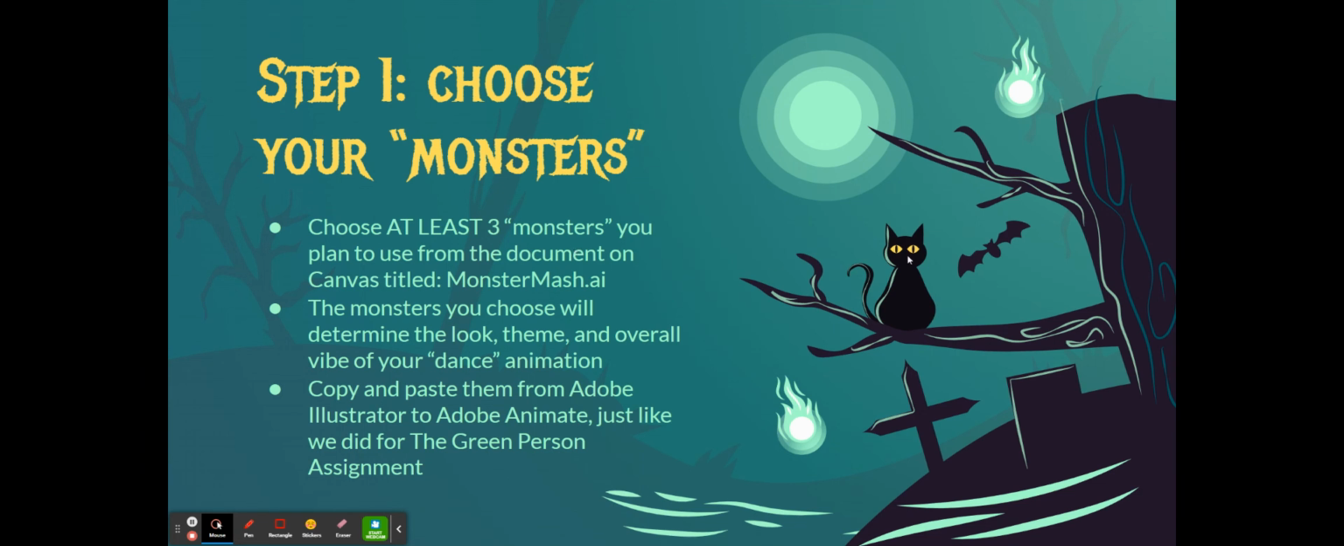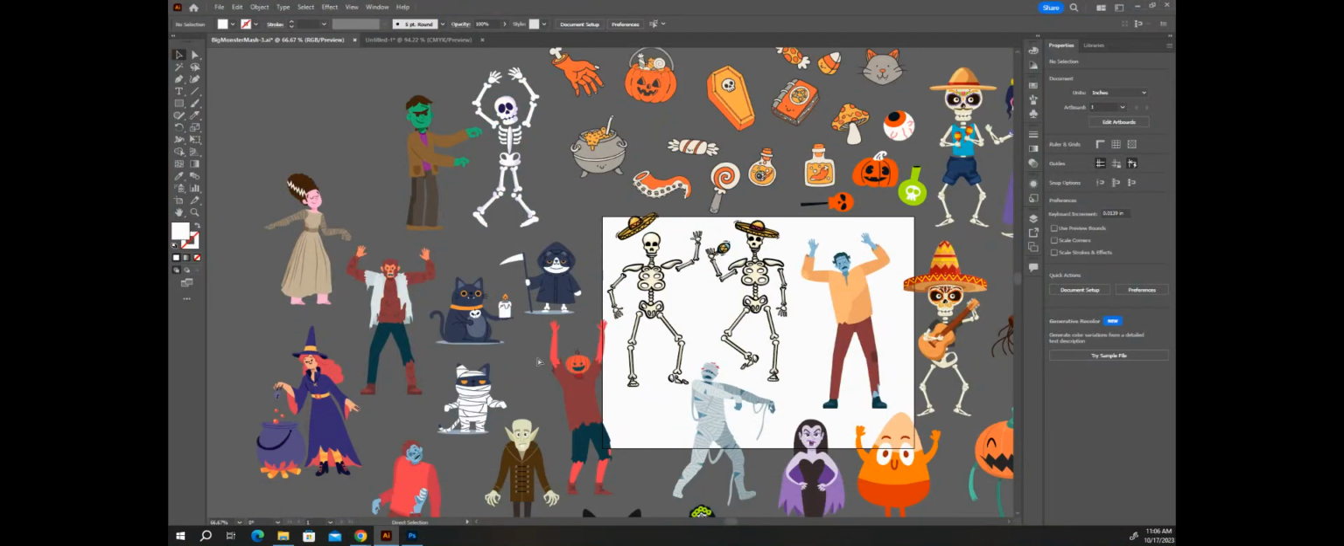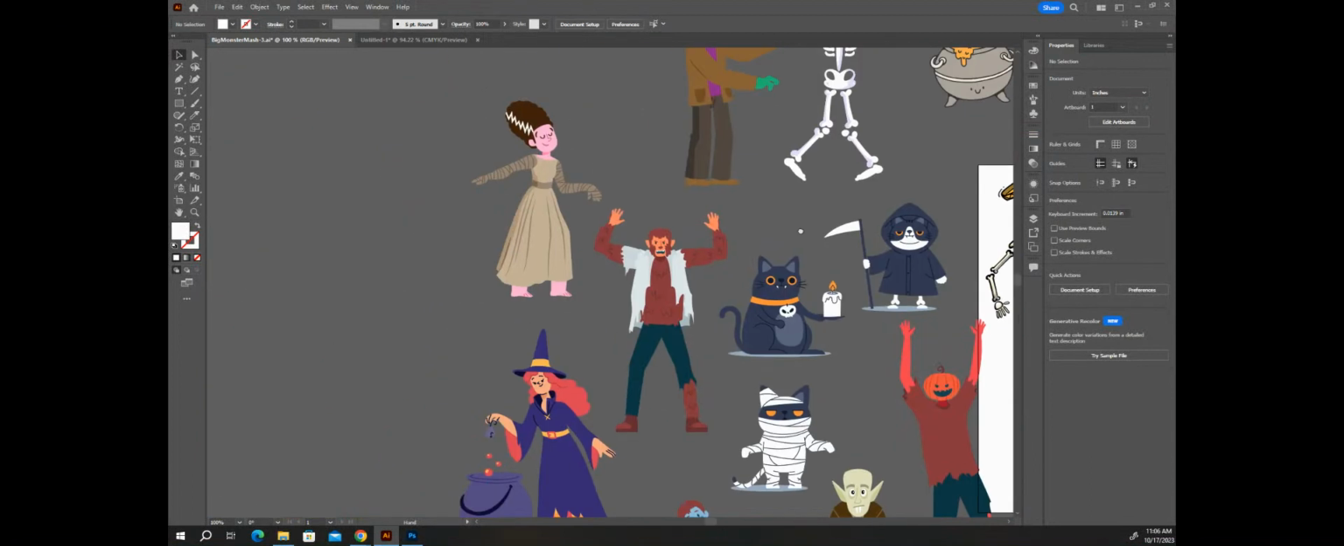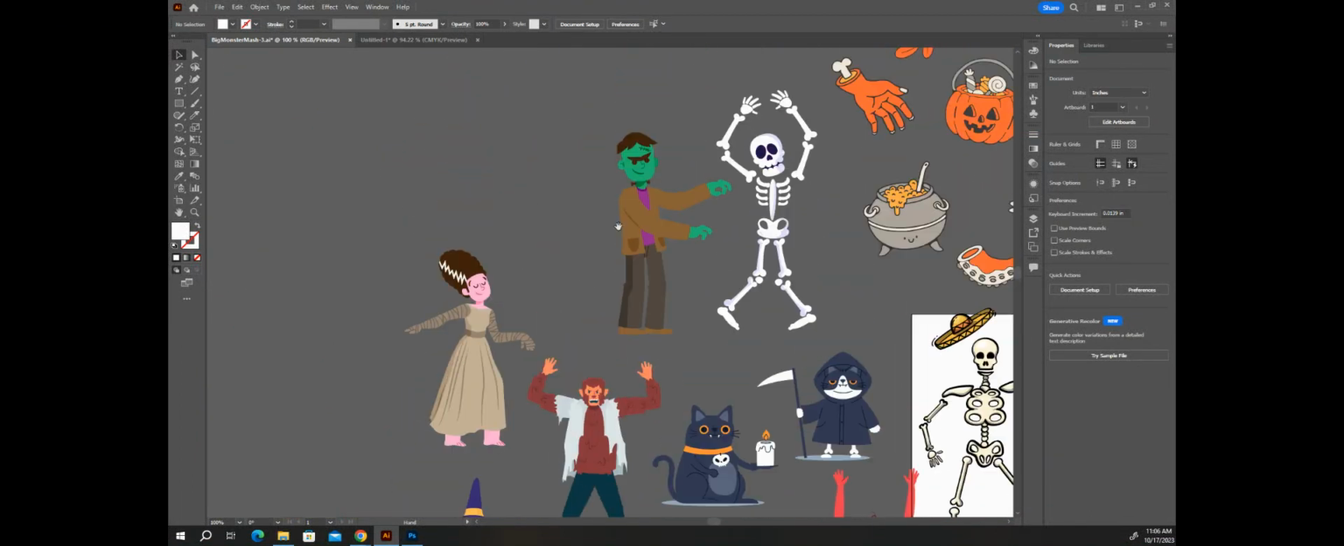And I do want to mention for a second, let's look back at this document just so you can kind of see some of these characters. Okay, so if you look in here, I've got some cats doing weird Halloween stuff. There's a wolf man. There's a classic kind of witch, Bride of Frankenstein, Frankenstein.